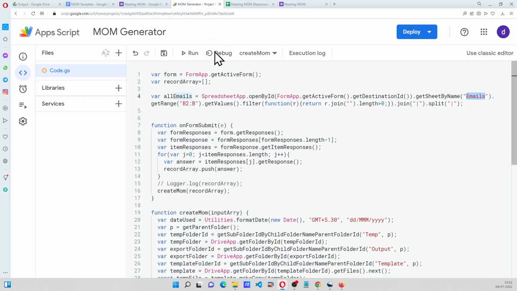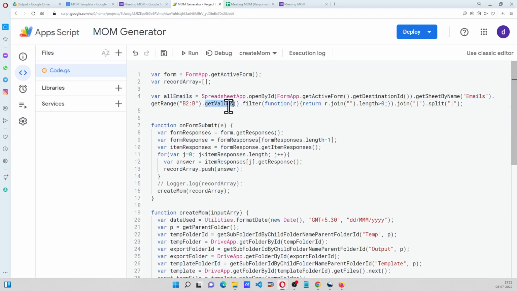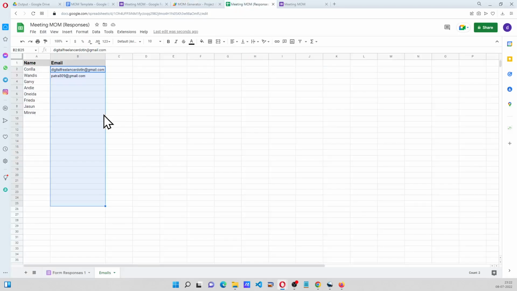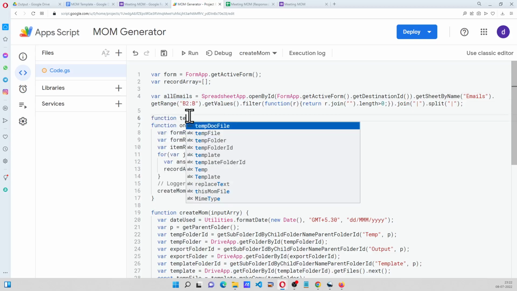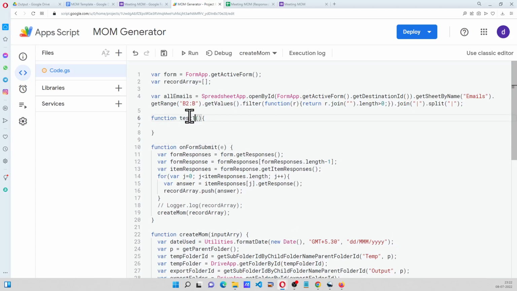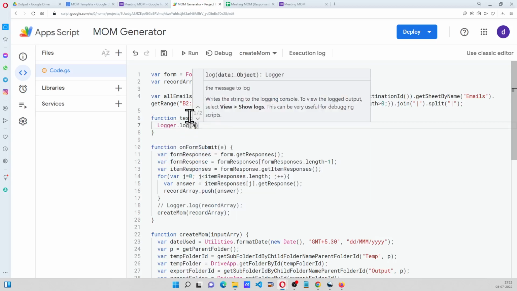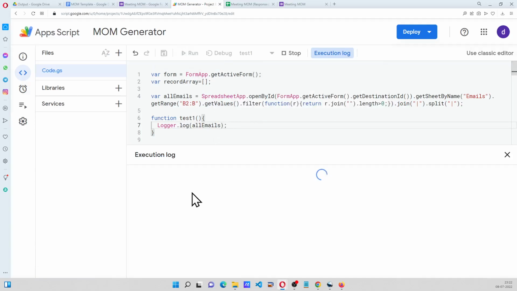emails.getRange B2 till the end of B column. Everything. getValues. Then it will get a lot of blank values, because these cells don't have any value, and we want to filter them. If we write this much, we can see the output of all emails by writing another function, let us call it test1, and we'll log it, Logger.log allEmails, and let me just execute test1. Let us see the emails, right?